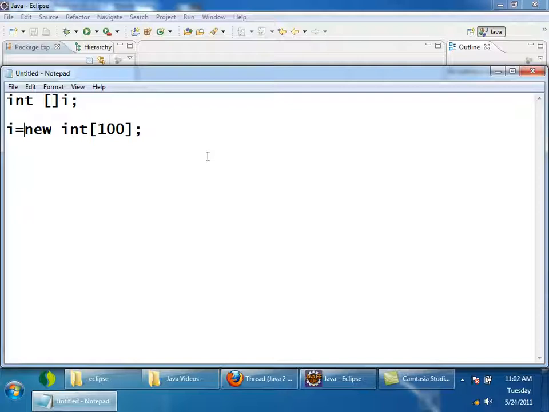But there is a limitation of an array. The limitation is once you declare size as 100, can you insert one more element? No, you cannot insert. It will cause array index out of bounds. So the limitation of an array is the size of an array cannot grow.